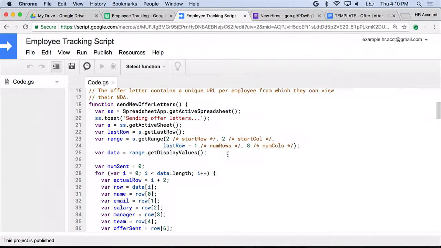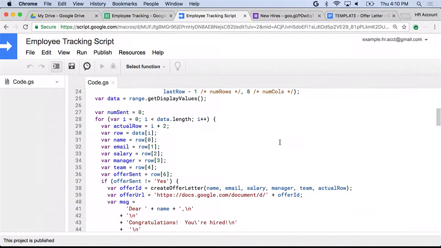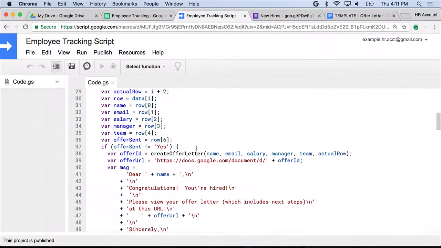We get the range of all of the data that we care about, the start row and column to the number of rows, which is the last row minus 1, and the number of columns with the data we care about. Then we get the display values of each of these things, which is how they're presented in the UI itself. Then we iterate through each of the bits of data and get the data for each row. The row number, the name, the email, salary, manager, team, whether or not the offer was sent.